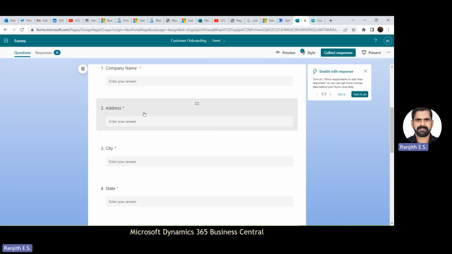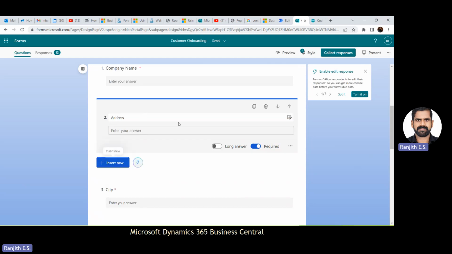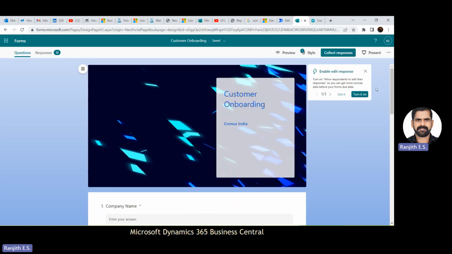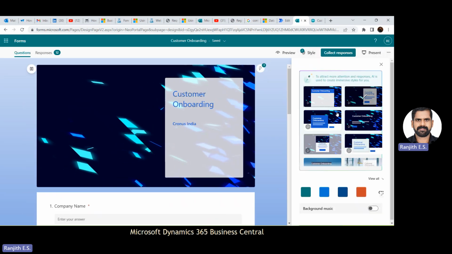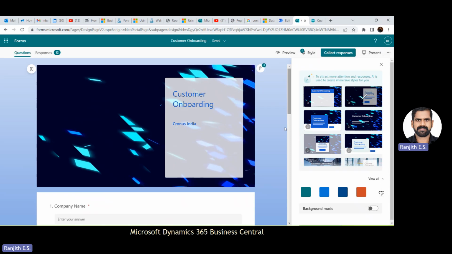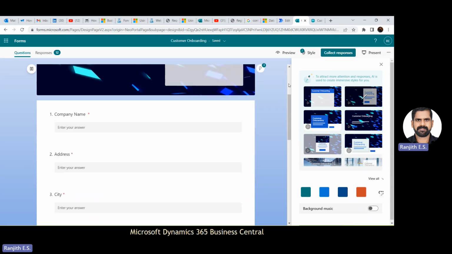You can simply click on insert new, select the data type, and put the label as the question. If you want the field to be mandatory, you can enable the required button here. Here you can move up and down and rearrange the questions in this form layout. Also, in the styles, we have different styles and look templates that you can use to make your form look good and eye-catching.